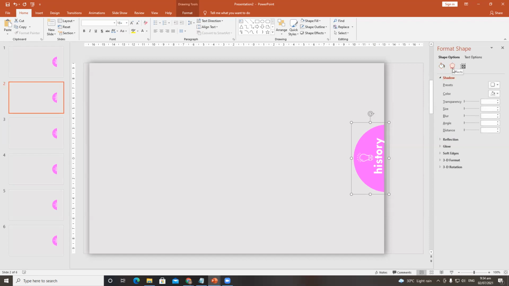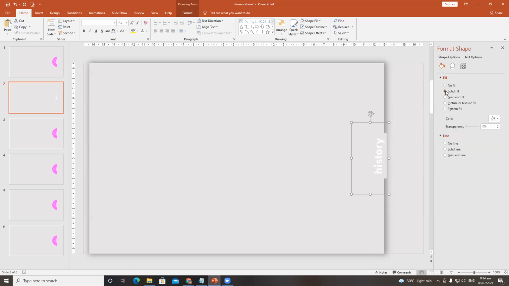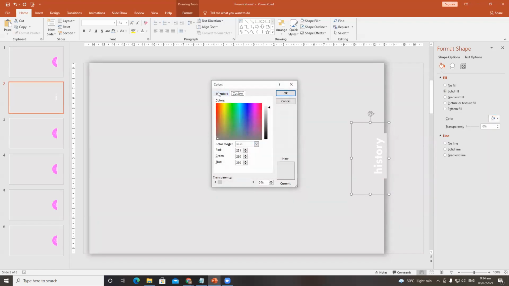So it's under fill, solid color. Let's try looking for another color. Maybe green. You can decide on the color.